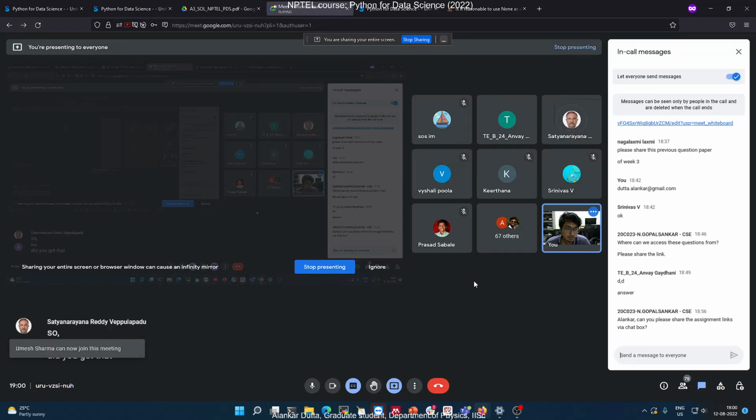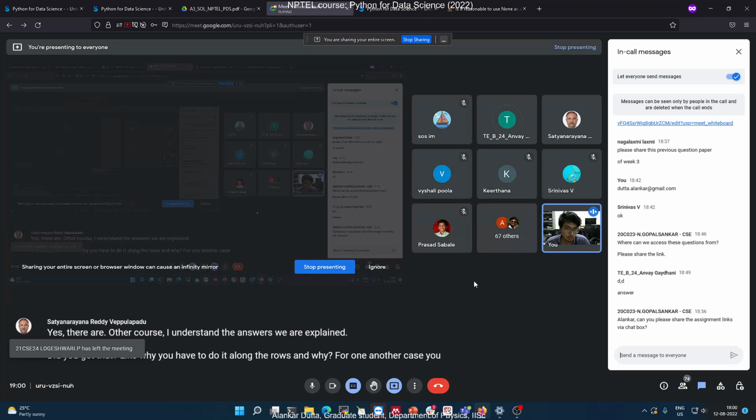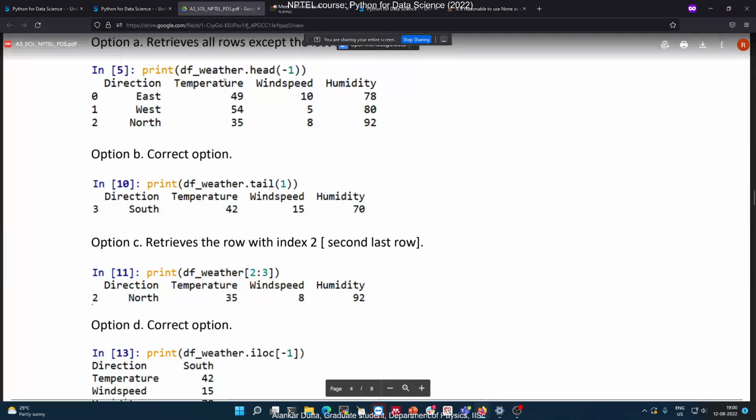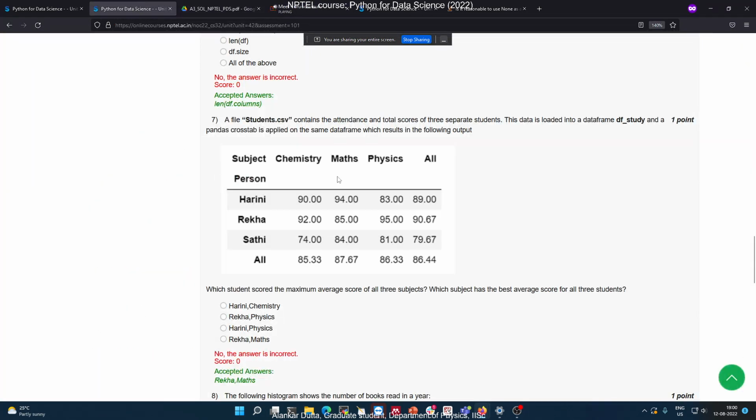Why is that so? Yes, sir, you are adequate, sir. I understand the answers you have explained. Did you get that? Like why you have to do it along the rows, and why for another case you have to do it along the columns? Can you explain? So the one student is having more average marks in all subjects, sir, compared to the remaining three. That is Reha. When we average the marks in mathematics, she had almost near to average marks, 85, sir. Is it correct, sir? What my explanation?